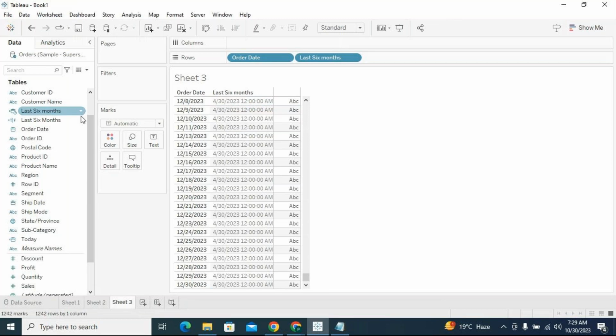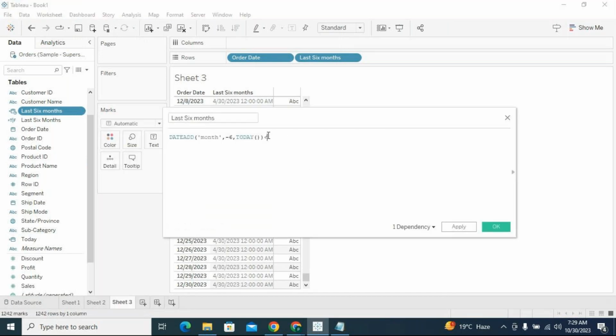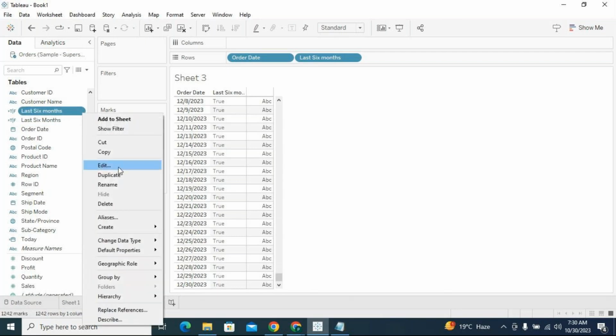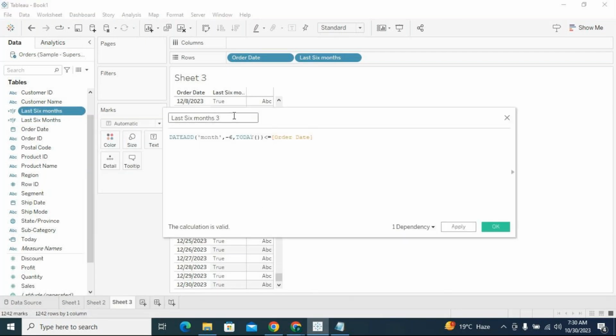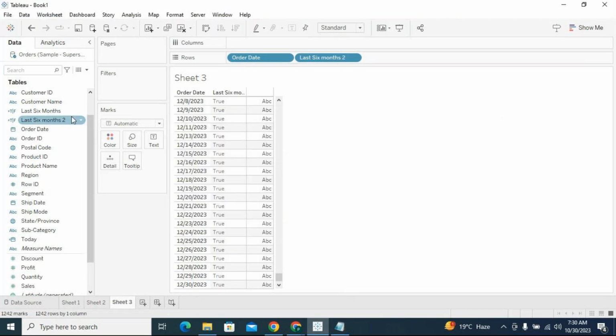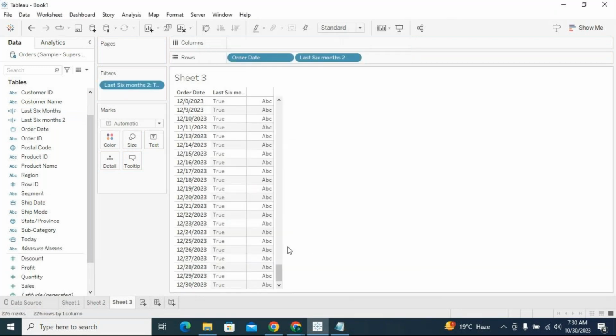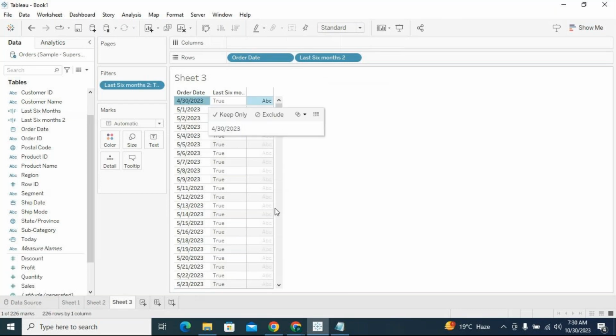So now how to write a calculation for this? From this date, order date must be greater than or equal to this. If you run this, let's edit this, make a calculation for scenario 2. Let's drag this to the filters and filter the data for true. So what is it returning? It is returning 30th April 2023 exactly.